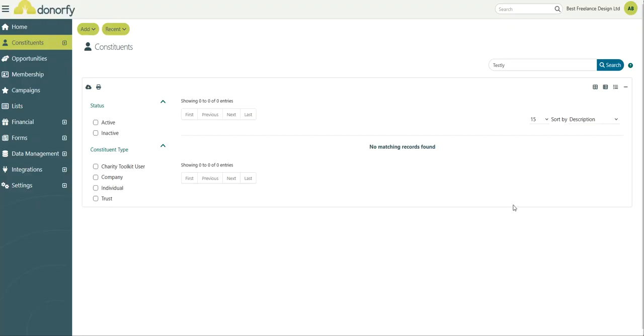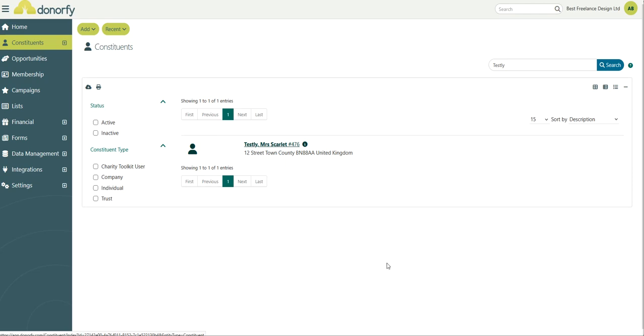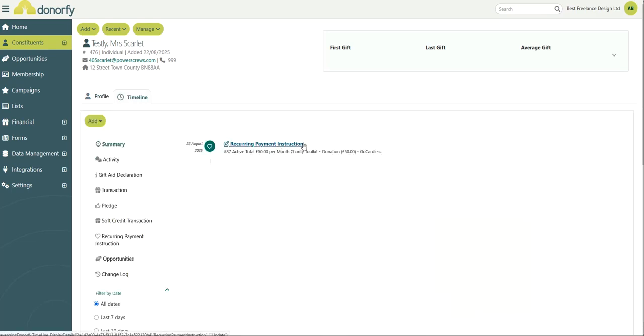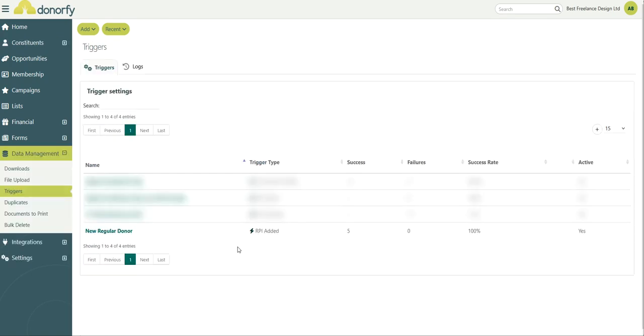Let's jump across to Donorfy. Run that search for Scarlett Tesley again. She's arrived now, which is cool. And we'll just verify that she's got the recurring payment instruction of 50 quid on her timeline.